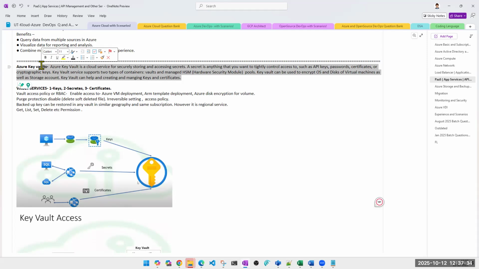I can restore it from there. I can take the backup. I can restore it. I can do the restore in a different key vault. I can do the restore in a different region also, as far as they are in the same geography.